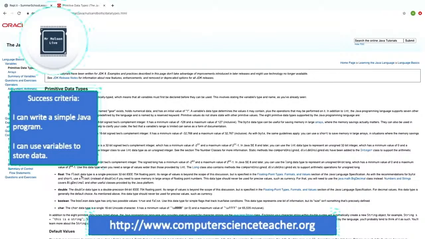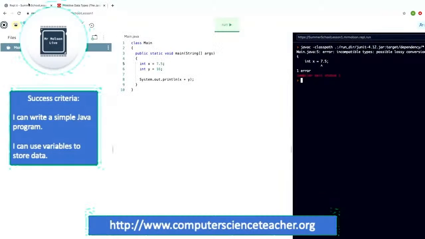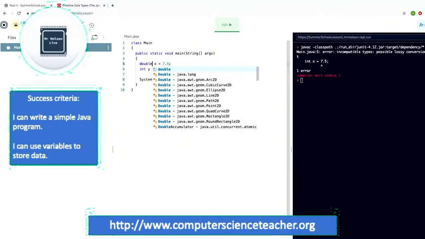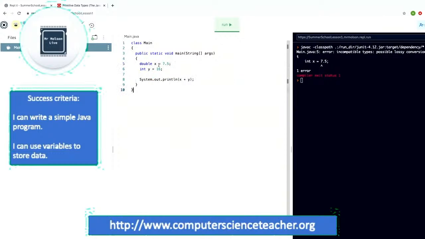Let's, we'll use a double, I think. Okay, so we'll put double in front of here. There we go. All right, so now that line should work. So if we have a look, all right, so there we go. If we have a look, there we go, and that works. Okay, so we've got the double and we've got an int.